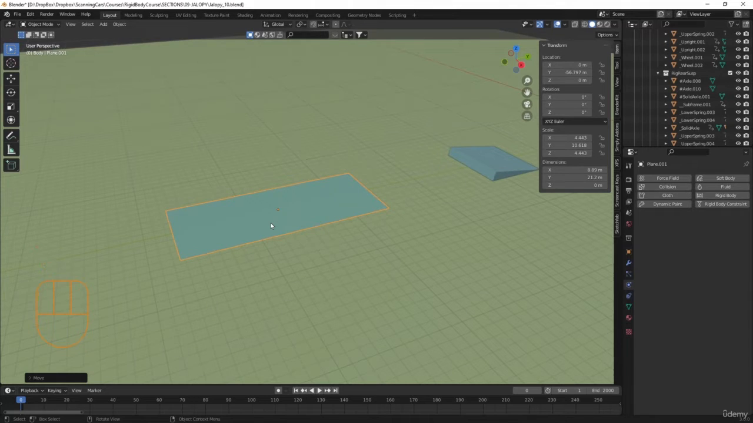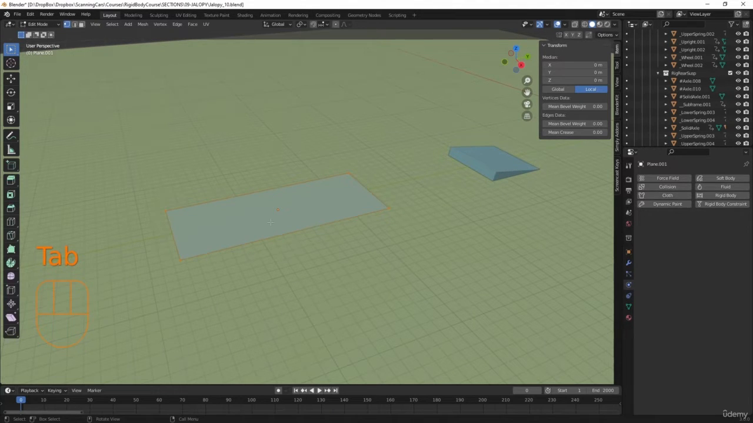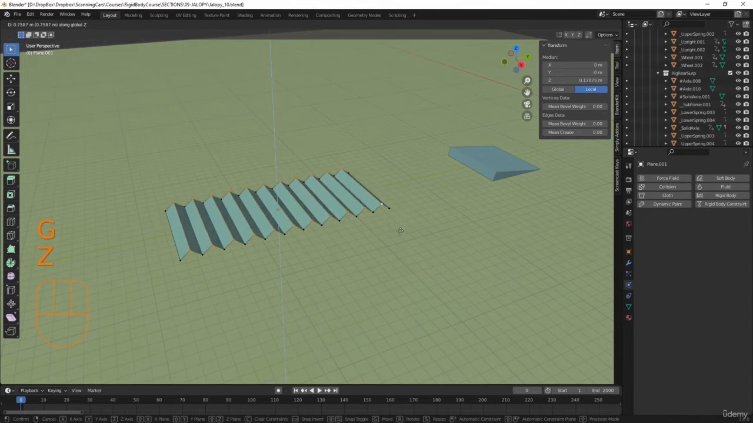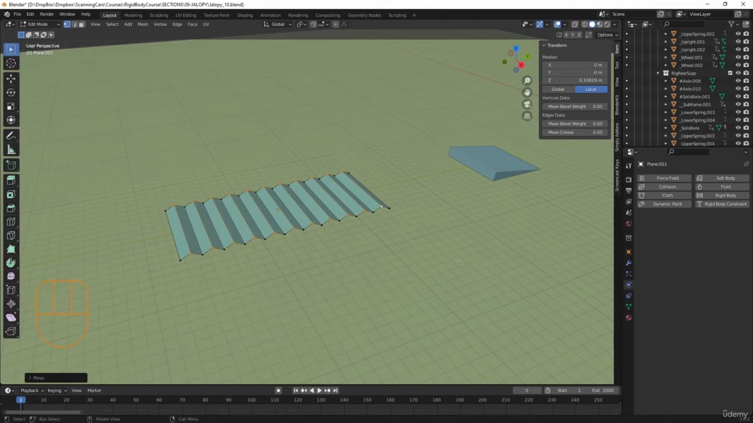And we'll tab into edit mode. And I'm just going to make a bunch of loop cuts. So Control R and make a bunch of loop cuts. And then I just want to select every other one of them. And we're going to move that up so it makes some bumps. Okay, G Z. Let's move it up like that.